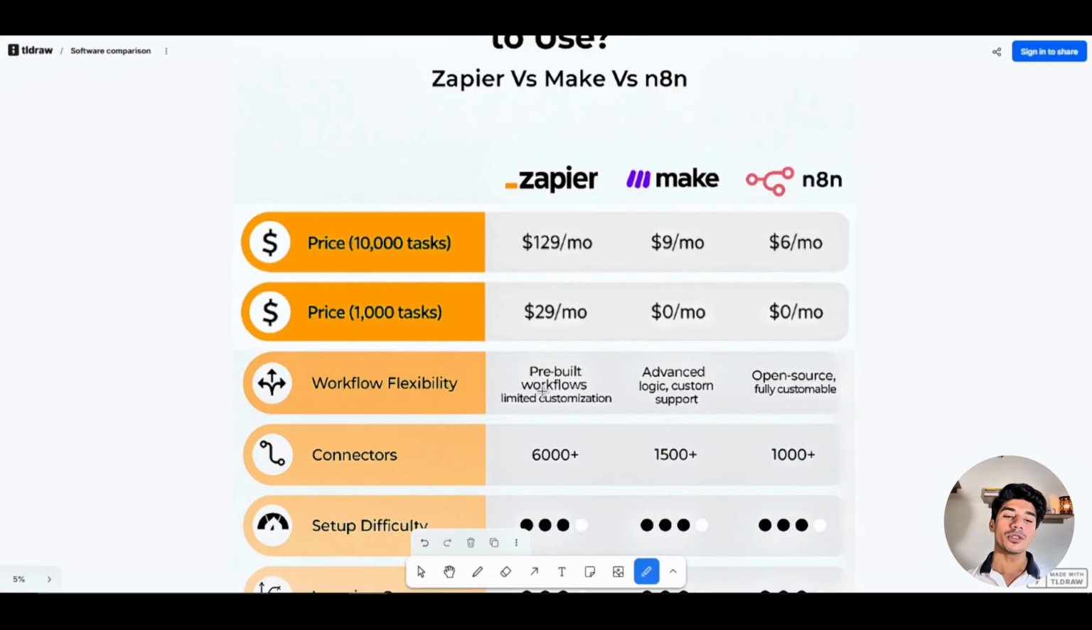Okay, so how do you actually decide which one to use? Here is a quick breakdown. If you are a beginner or a small business owner who just wants a simple automation, like sending leads from a Google Form to Google Sheets or sending a Slack notification, Zapier is your best bet. If you are in the middle, you are a marketing agency, e-commerce brand, or a team that needs more complex but visual workflows, then Make.com gives you a good balance. It's affordable and visual and can handle pretty complex automations.